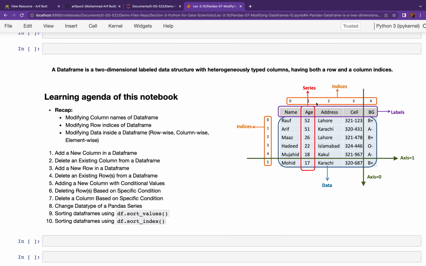The previous session was also about modifying the data frames, in which we discussed how we can change the column names of a data frame. We discussed in detail how we can change the row indices of a data frame. And we also talked about how we can modify the data inside the data frame, row wise, column wise, element wise, and so on.